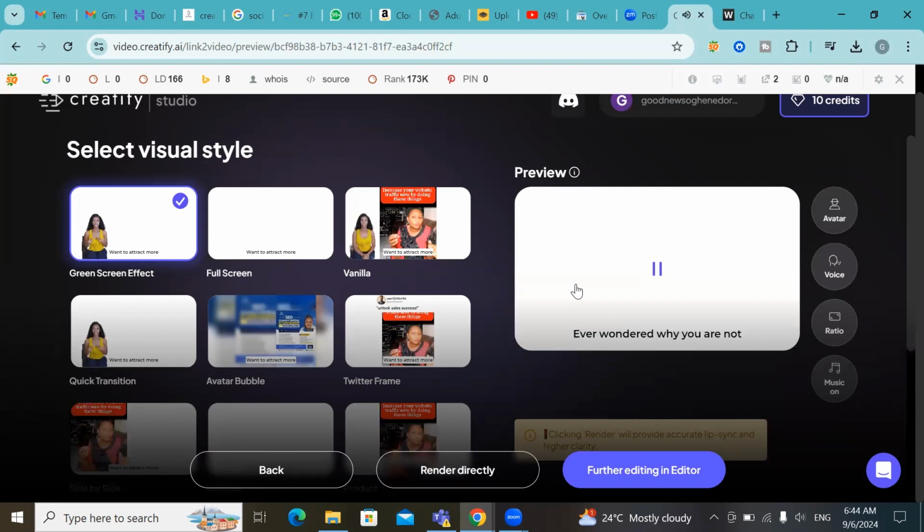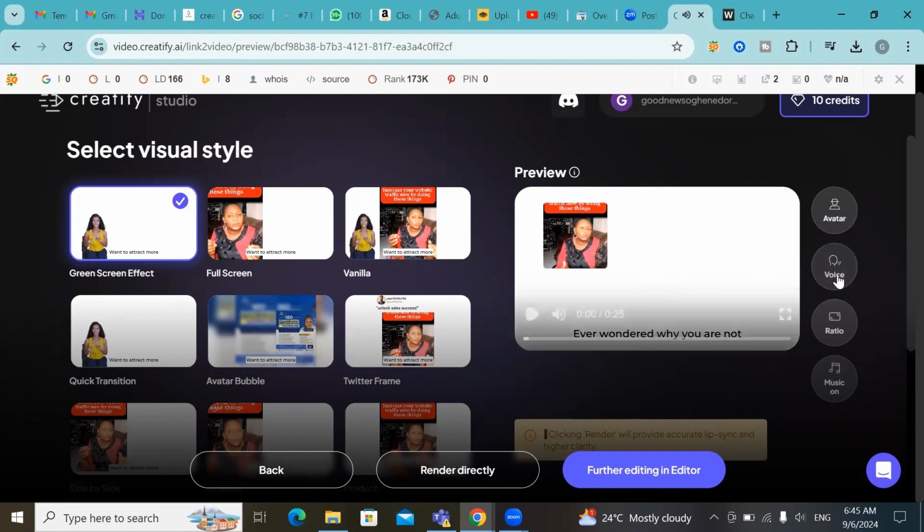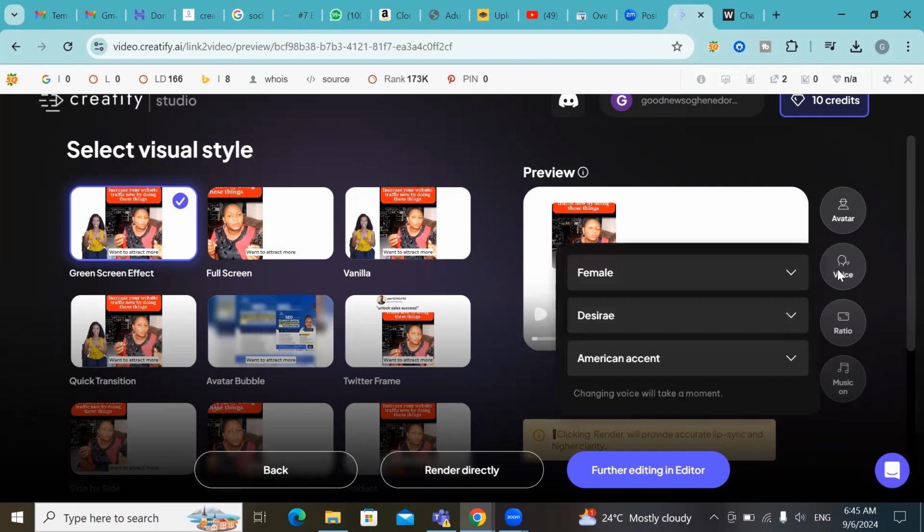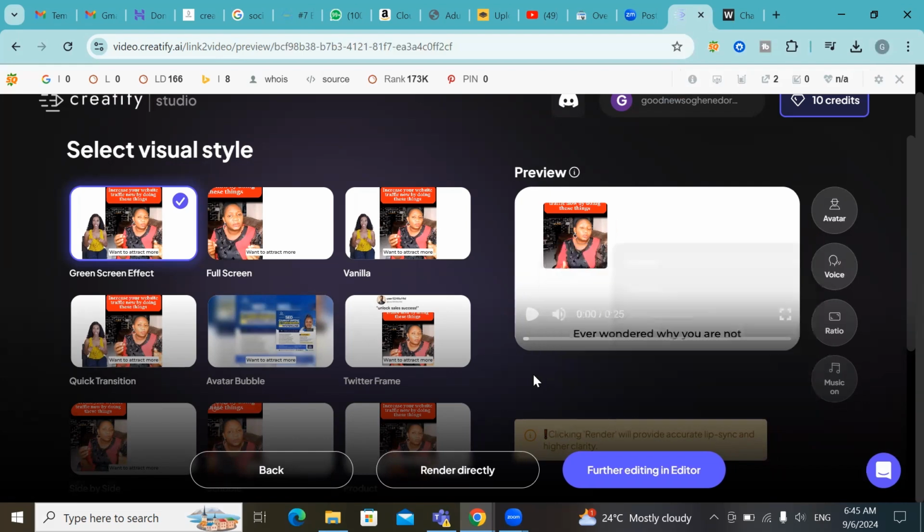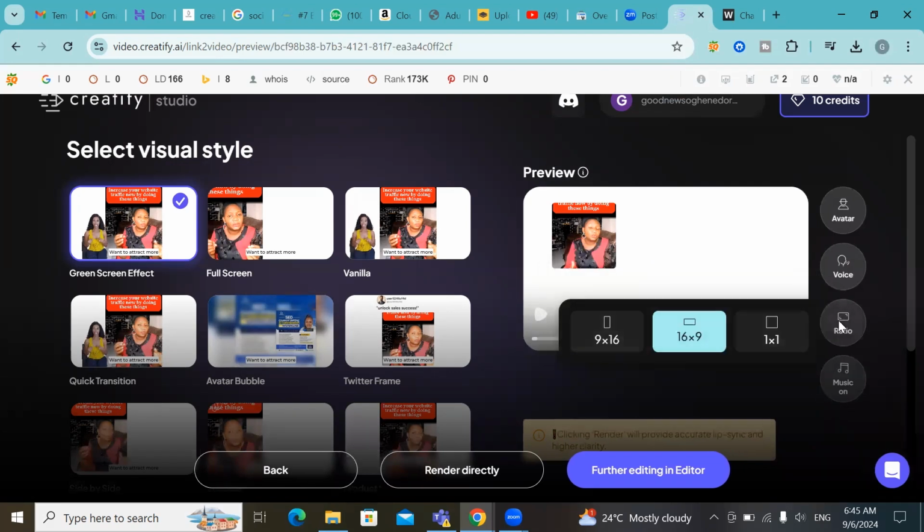Wow, and the way the thing is speaking, so nice that it doesn't sound like AI. This tool is so amazing. It doesn't even sound like AI. So now you can change the voice if you don't like the voice here. But I think I like the voice too. I like the voice. Then ratio.